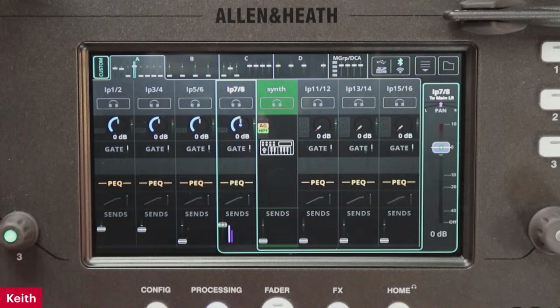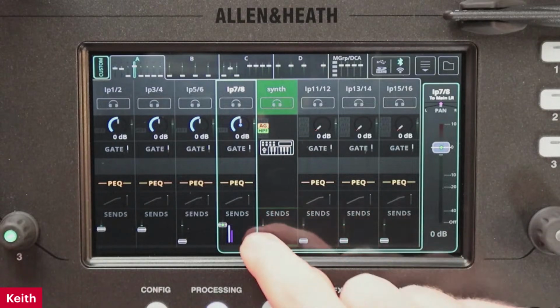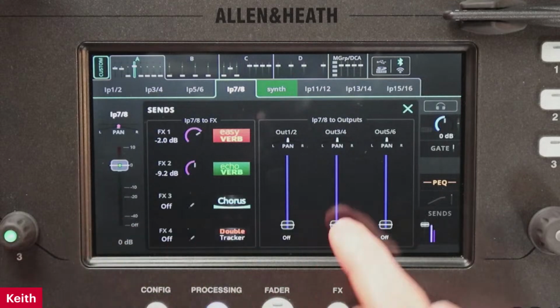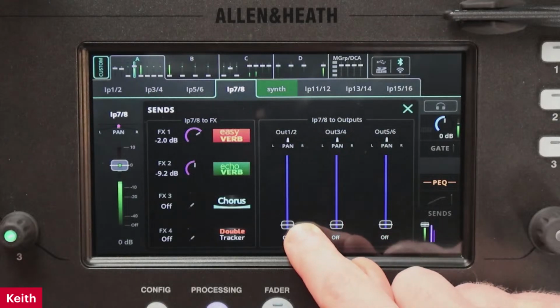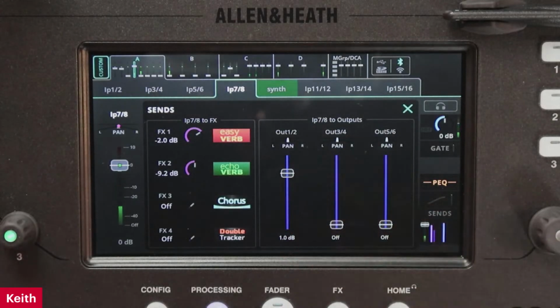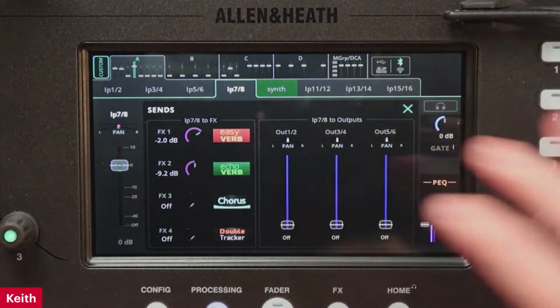So at this point, you guys are hearing A, so you're hearing mix 1 and 2. I could then say, okay, I want to send that to 1 and 2. Pretty cool.